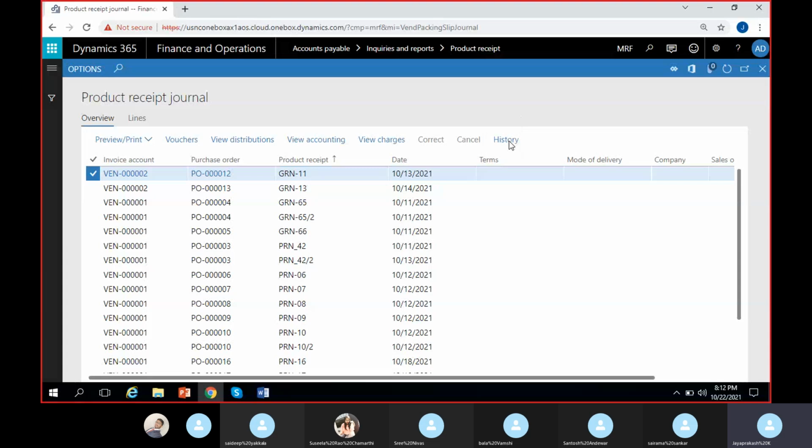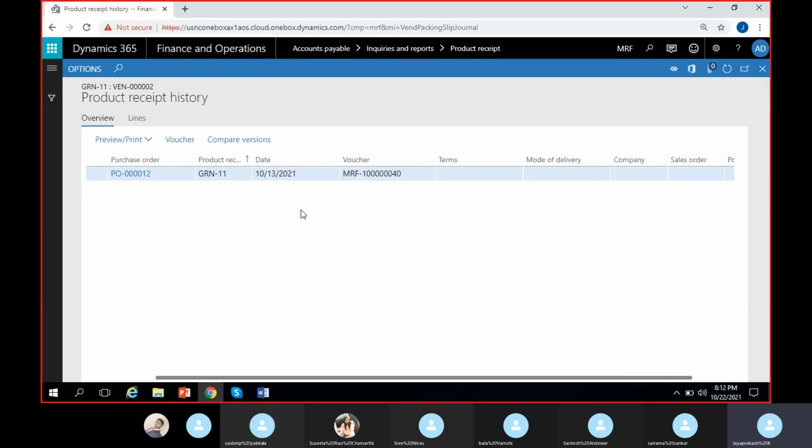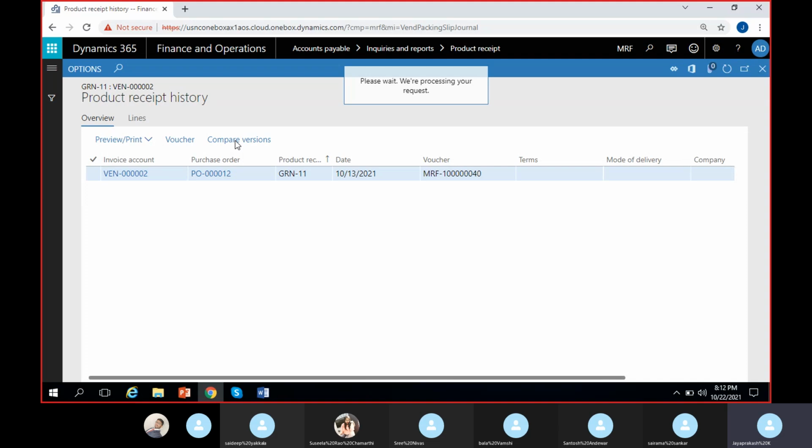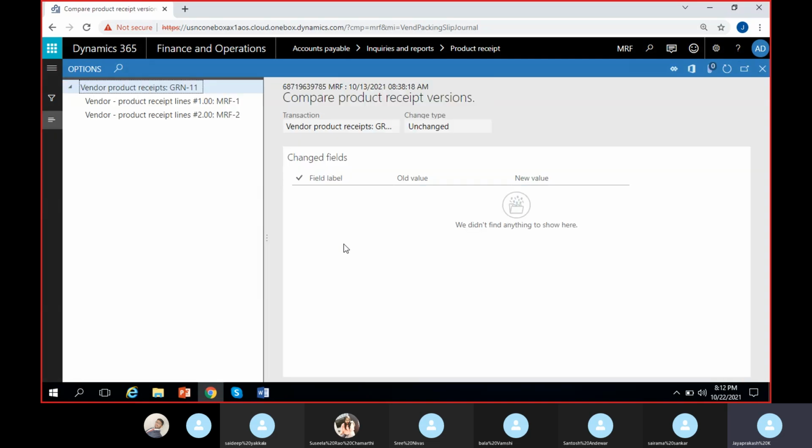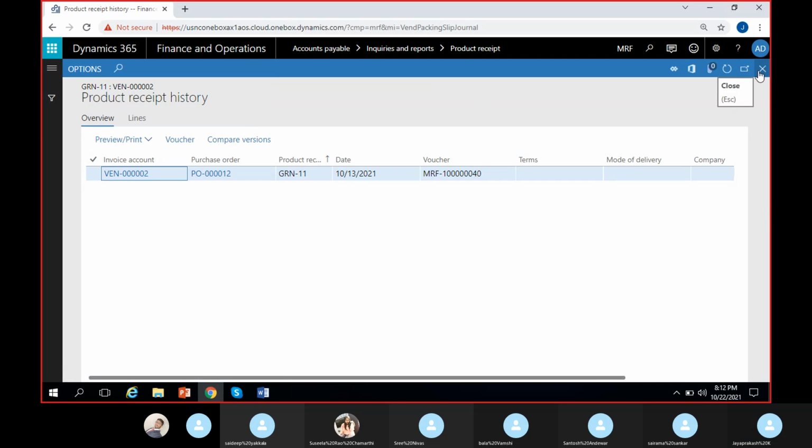And you can see the history here. So the history of this is like it's posted at some date. And if at all there were any corrections, you can see the compare versions option. If there is a correction for the product receipt posted, if you have corrected it or cancelled it and regenerated it, you can see that. So there were not many corrections. It's the single product receipt only. There's no change type. No, you don't see any changes here. So that's all about this one.